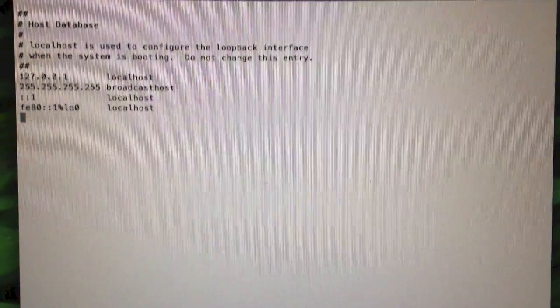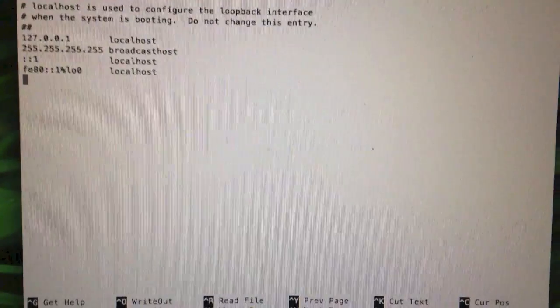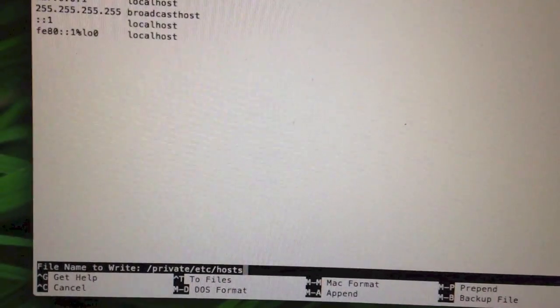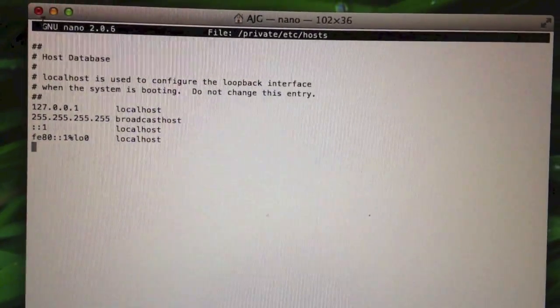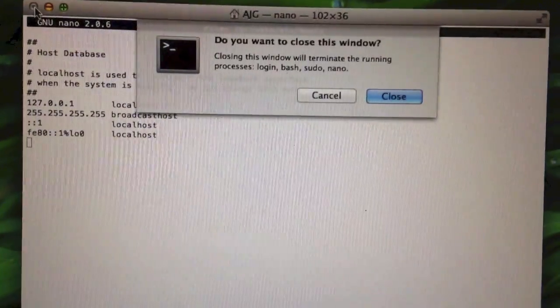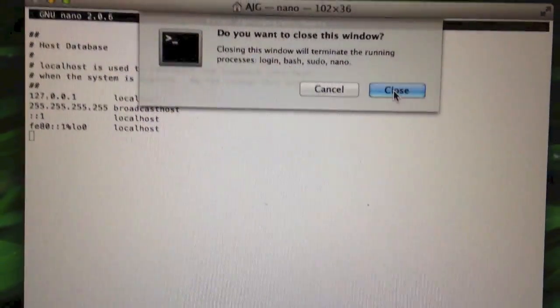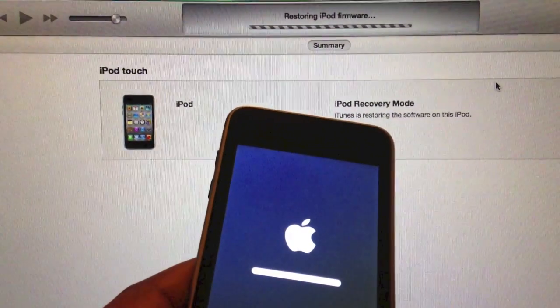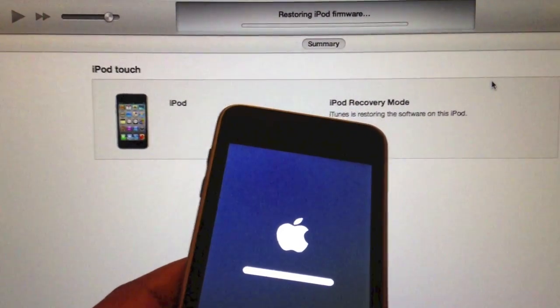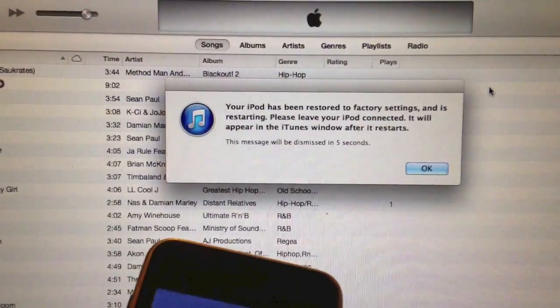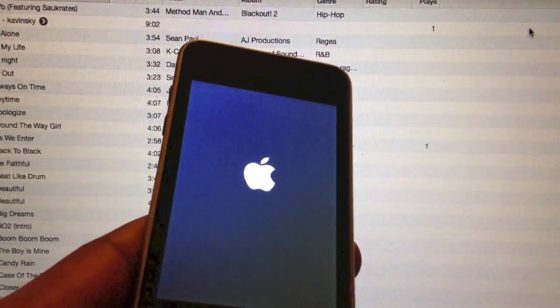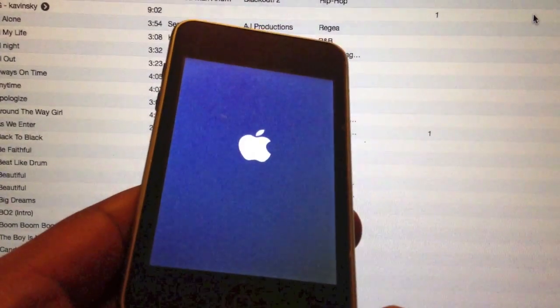Now, once that's done, you'll want to use Control and O. That will bring up File Name to Write. Hit Enter there, then close the terminal window. Once that's done, restart iTunes, reconnect your iPod, then do a recovery again. I've sped this video up, but it recovers just fine.